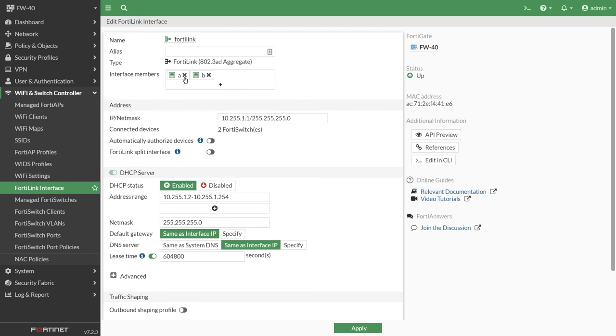So in a Cisco environment, this would be considered a layer 2 EtherChannel that's doing 802.1Q trunking. In the world of Fortinet, they simply refer to it as the FortiLink interface, which is performing link aggregation, meaning it's using two or more interfaces for the connectivity on the FortiLink interface.